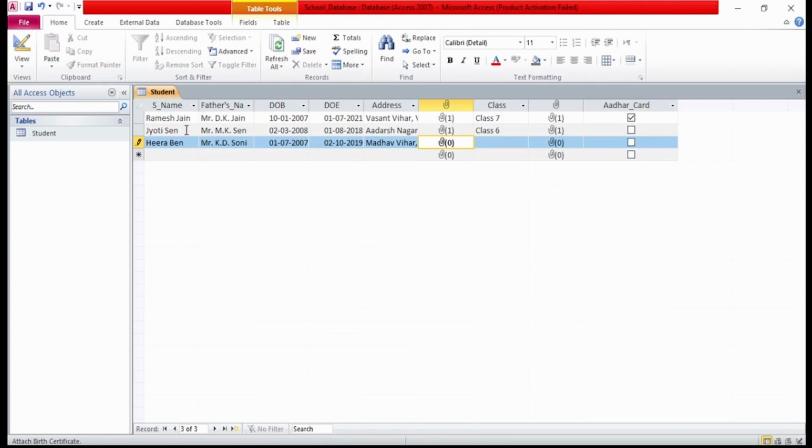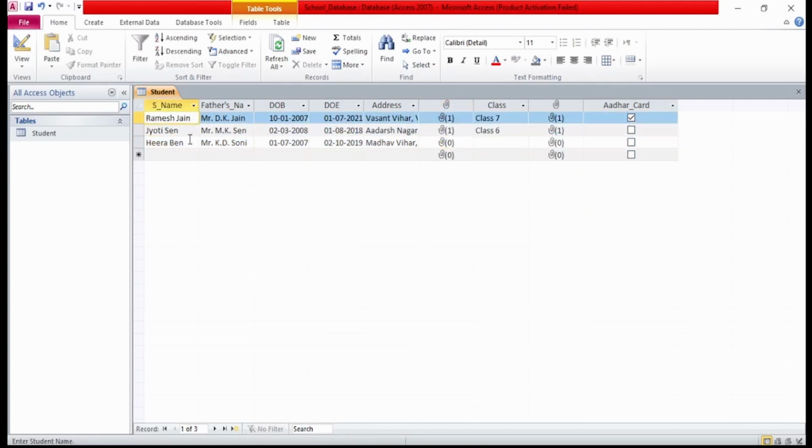Okay, one more thing I would like to explain. As soon as you click on any field, the description which we entered in the design view will be displayed on the status bar. For student name, as you can see, enter student name is coming on the status bar, and for father's name, enter father's name, for DOB, enter date of birth, and so on. In this way we will make entries in the table.